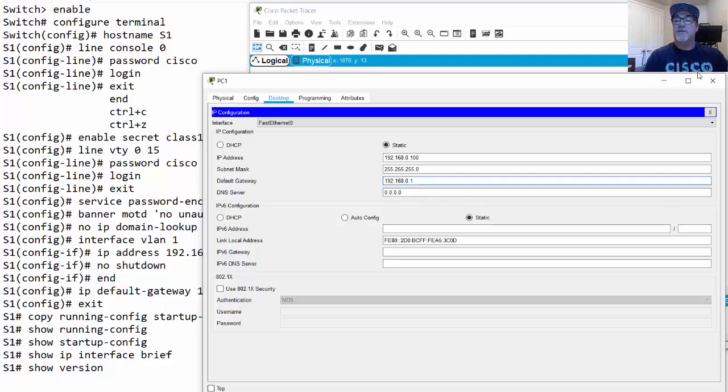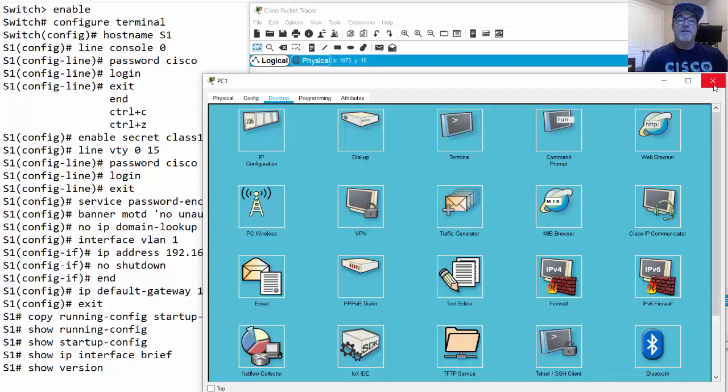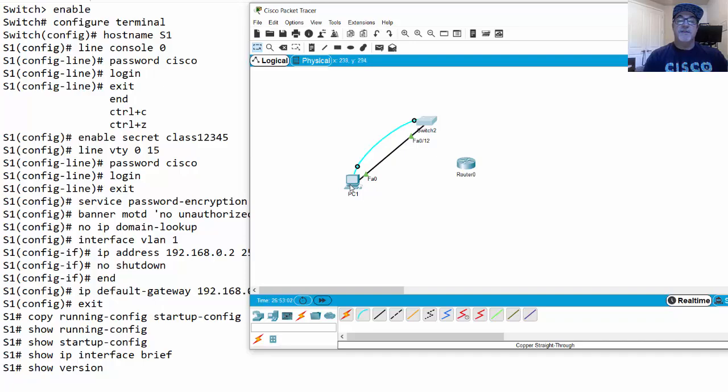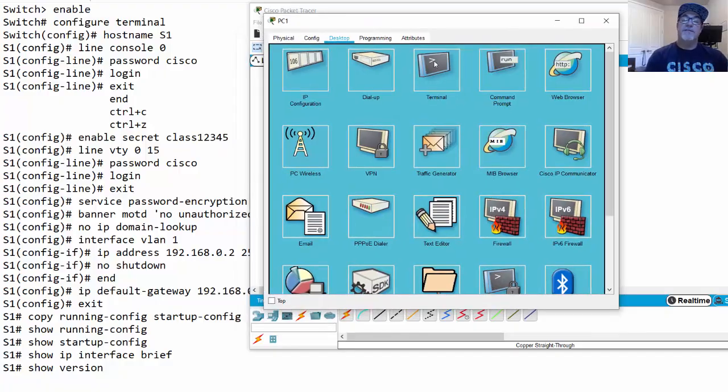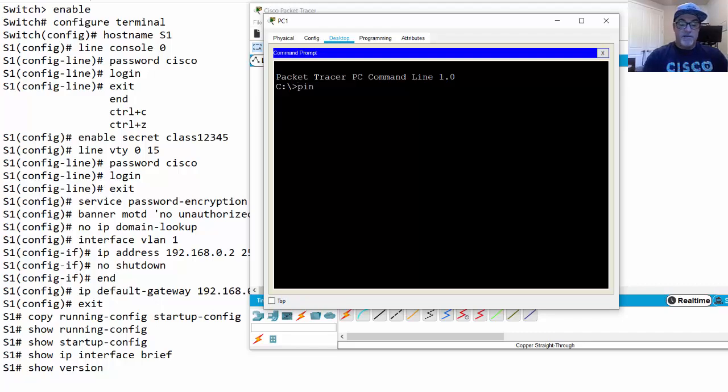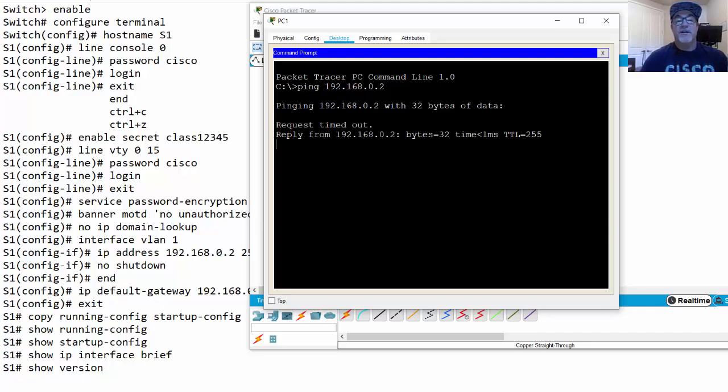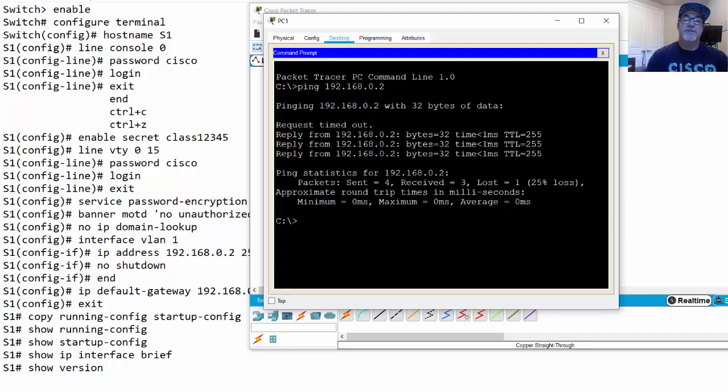So now this PC has an IP address, just like the switch has an IP address. That means that if I go to this PC, I can open up not the terminal emulation program, but the command prompt, and I can ping the switch. It should work. There it goes. First there was a timeout, and then I got 3 replies, so it's working.